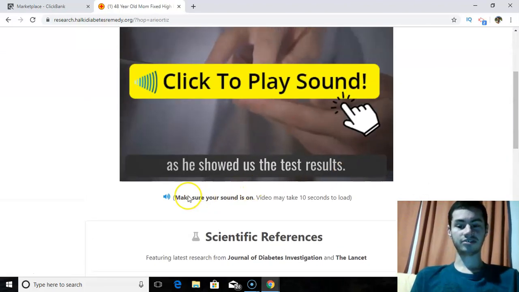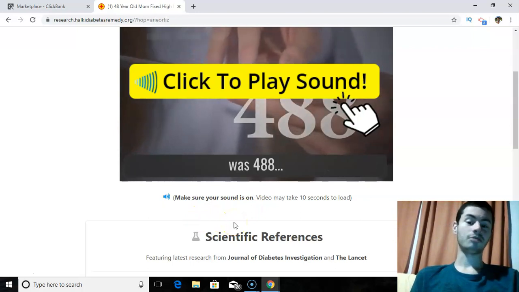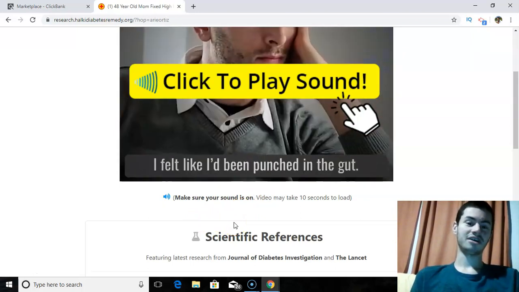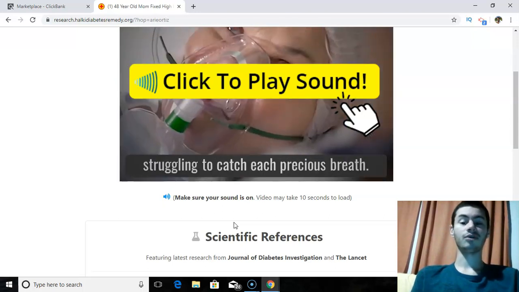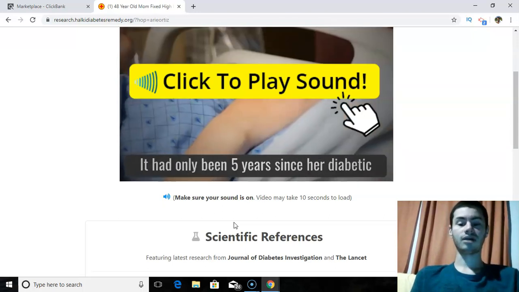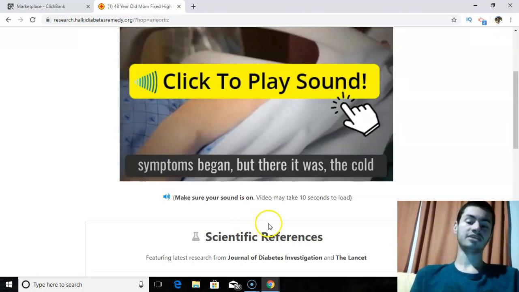So in this case, it looks like the button to actually buy that product doesn't show up until the video is finished. Some sales pages are like that, where you have to watch the entire video all the way through to see the actual button to buy the product. But anyways, that's kind of how it would work.